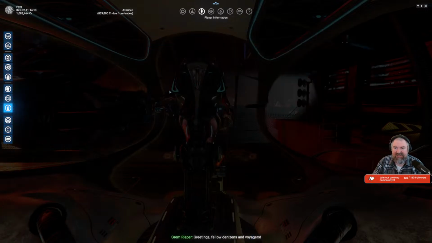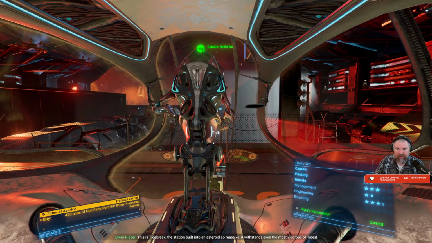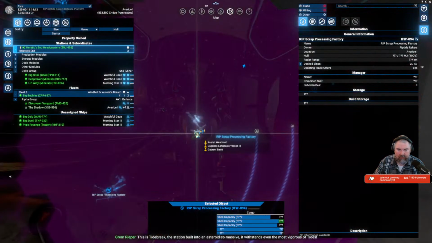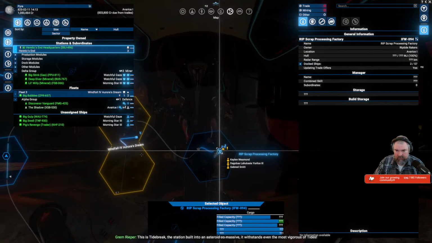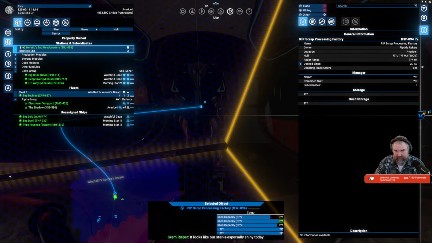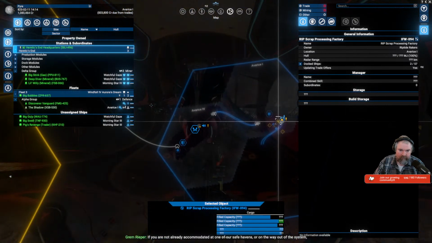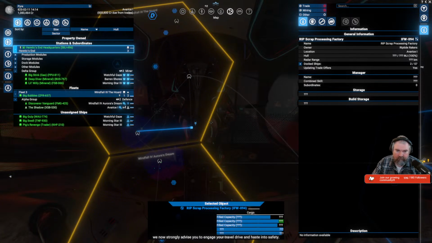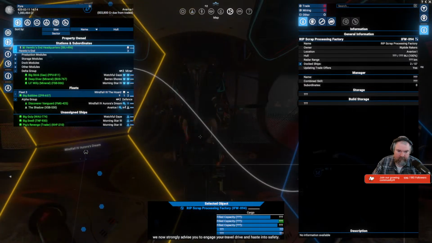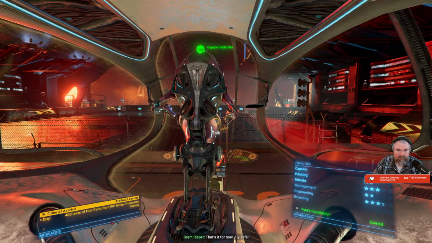This is Tidebreak, the station built into an asteroid so massive it withstands even the most vigorous of tides. It looks like our star is especially shiny today. If you're not already accommodated at one of our safe havens or on the way out of the system, we now strongly advise you to engage your travel drive and haste into safety. That's it for now. Fly safe.